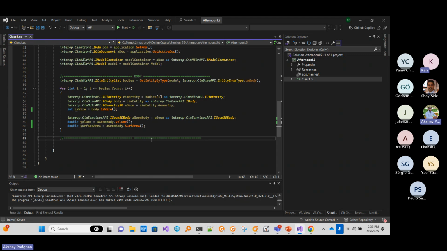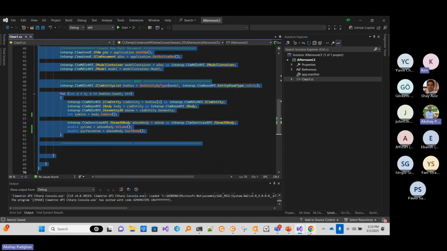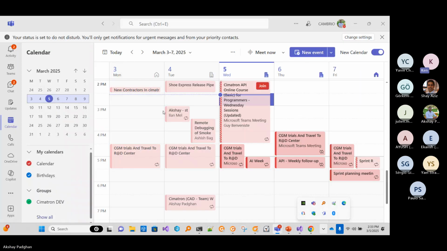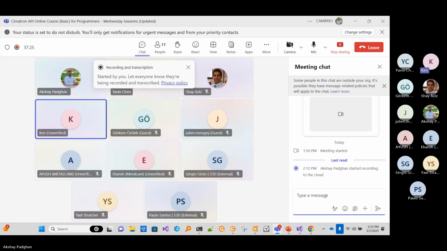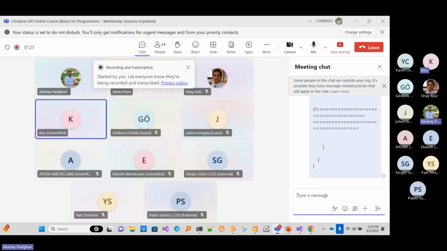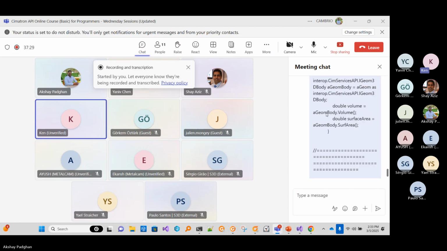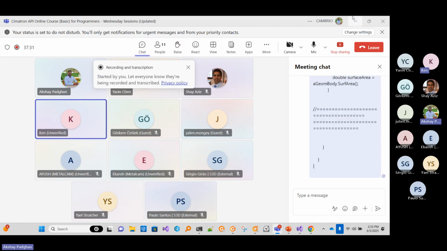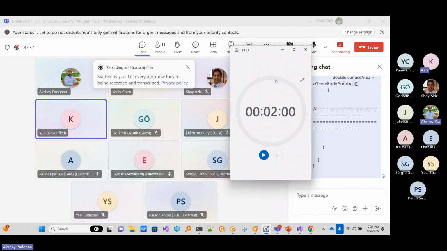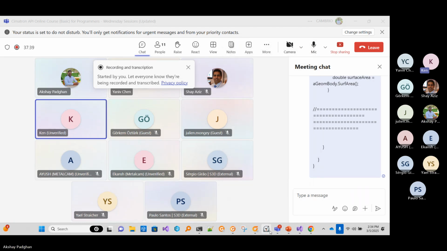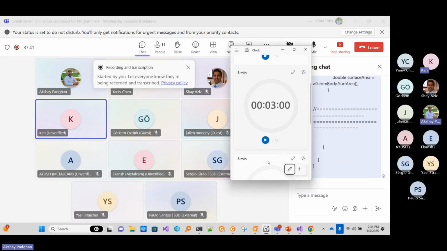So I'm going to paste this program in the chat. Let's take 3 minutes so that you can create some part inside Symmetron and try to get the geometry.